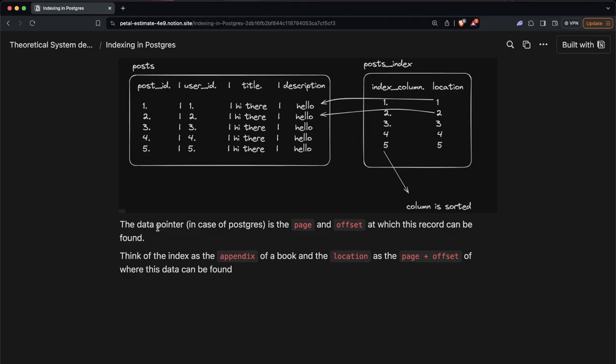The data pointer in case of Postgres is something called the page and the offset at which this record can be found. So, I've just put random numbers here on the right locations, but when you actually store this in Postgres, the thing that's stored here is something called the page and the offset, for which you have to understand how Postgres actually stores data under the hood, which, feel free to, but it's not really needed at all or for a really long time. Think of an index as the appendix of a book and the location as the page plus offset of where this data can be found.